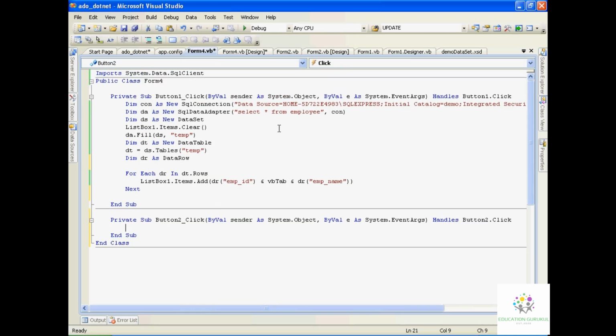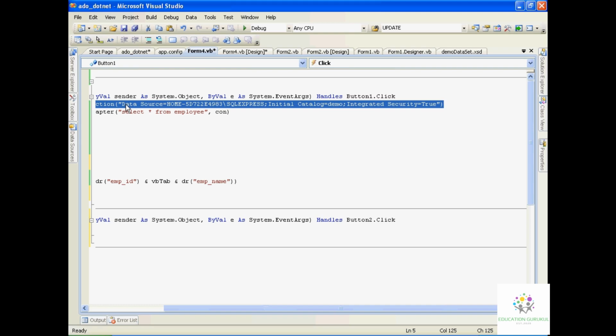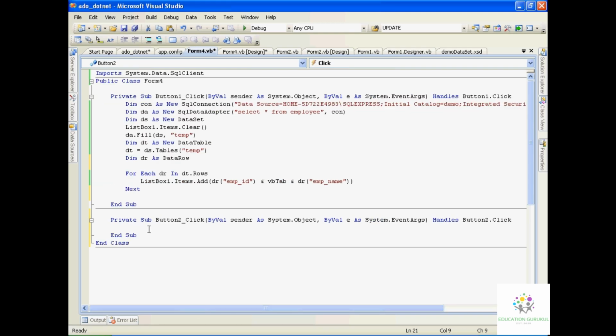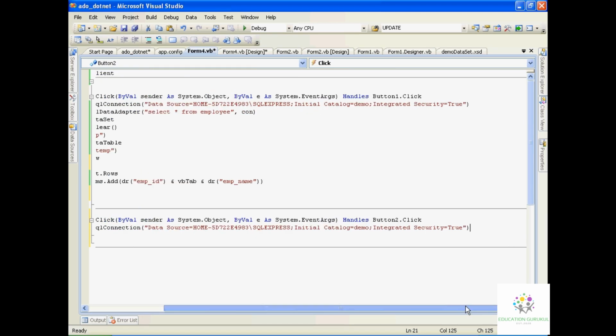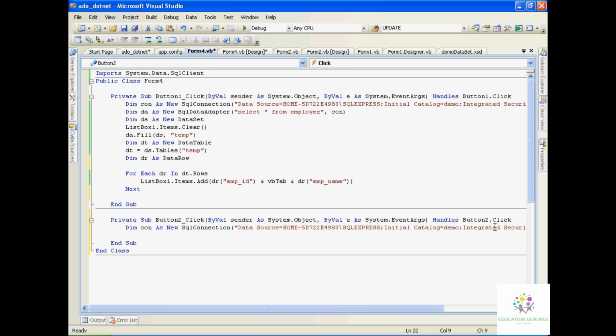Now, whatever declaration we did here, I'll copy this connection, because this is inside your private sub procedure, so this will be accessible only to this private sub procedure. There will be no conflict here in your second private sub procedure. So the connection will be the same. After the connection, I need something to execute it. So I will be needing a SQL command reader.